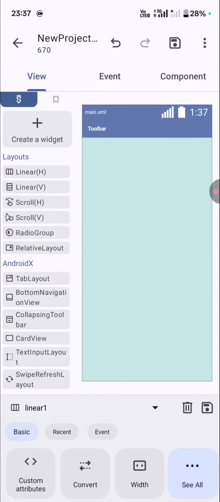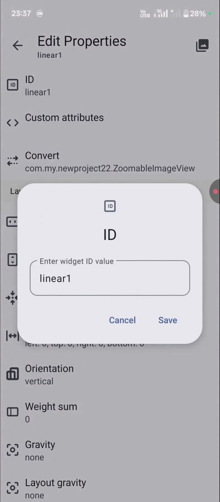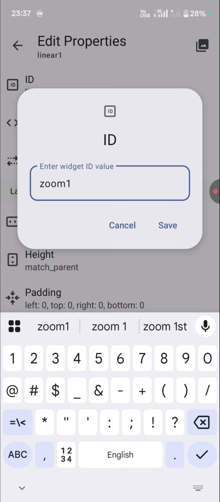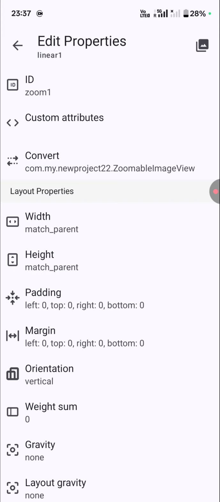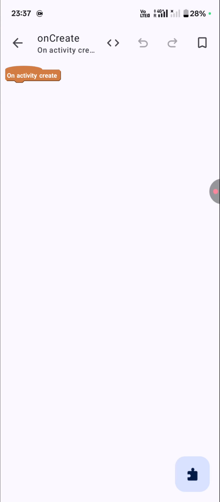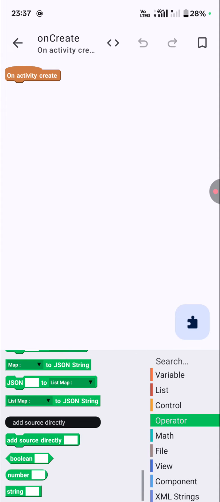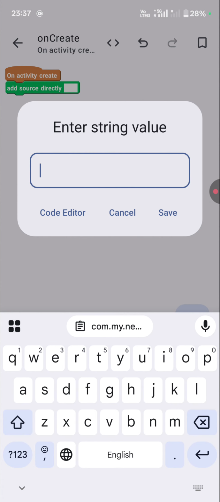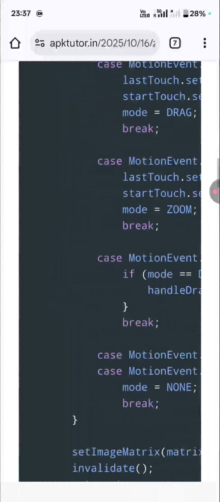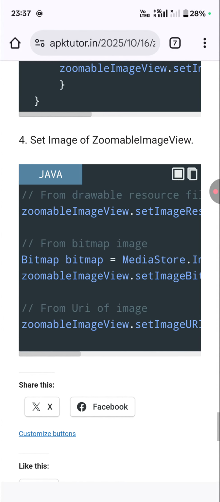Okay, next we go to the ID and change the ID from linear1 to zoom1. Okay, this will be easier to write, so I have written it zoom1. Next we go to onCreate, and here we will display the image from the drawable resource file. So we'll write, you can just copy the code.